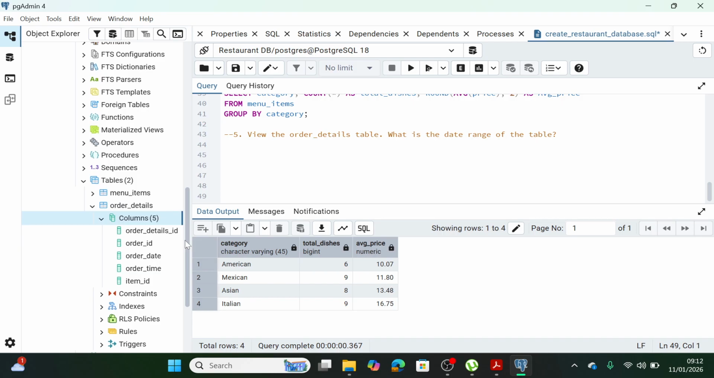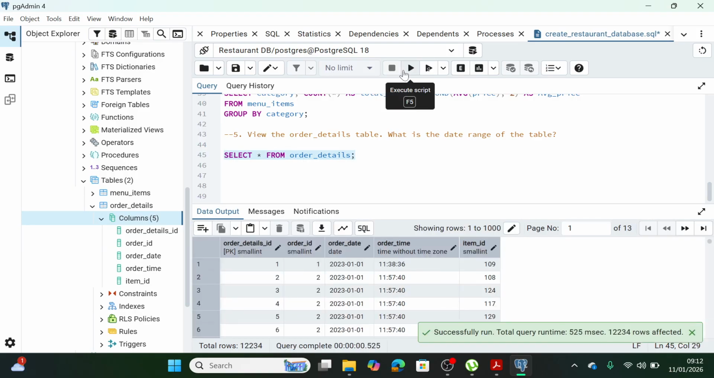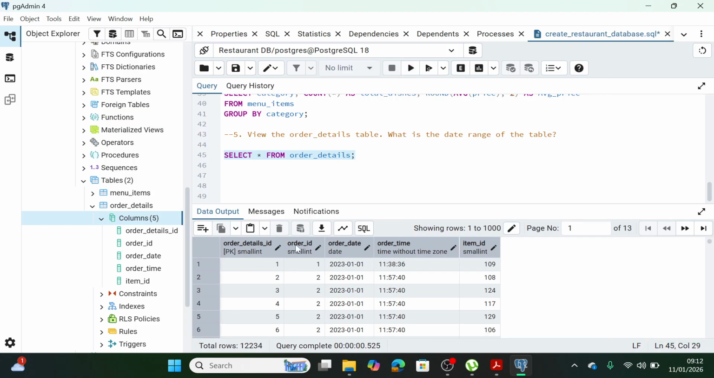What is the date range of the table? So the first thing we need to do is to view the order details, right? How do you view the order details, guys? You do select all from order details. So by the time you run this, it shows that we have order details ID, which is the primary key, order ID, order date, order time, and item ID. Perfect. So now the next thing, guys, is the company wants to get the time period covered by the data. That's why they ask us the date range for the table.